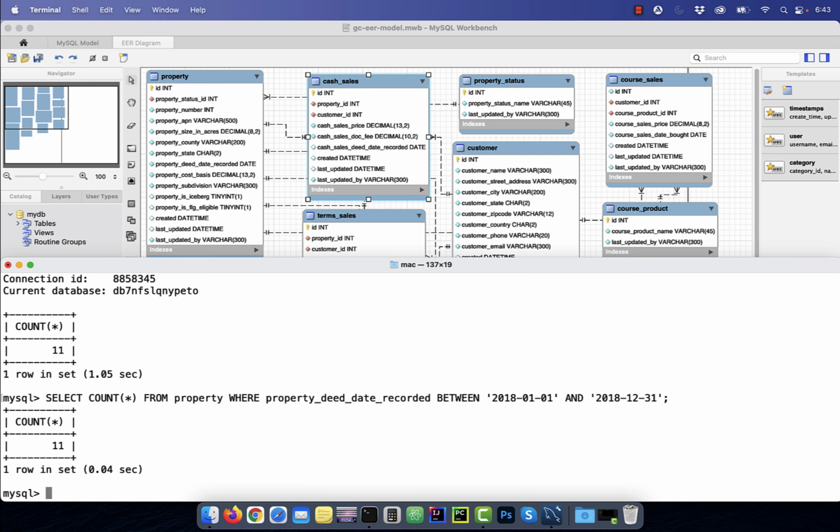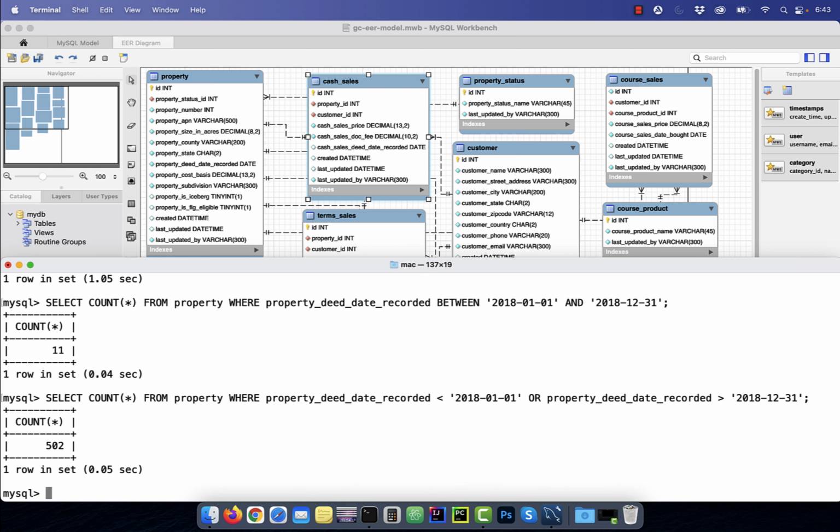Now say I wanted to count all the records in the property table where the property deed date recorded date is less than Jan 1st, 2018 or greater than December 31st, 2018. To do that, I'll use the OR operator in the where clause. However, a faster way to write the same query is by using the not between keyword in conjunction with the AND operator. Let's look at a little bit more complicated example.